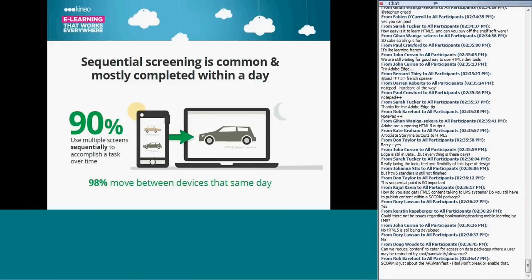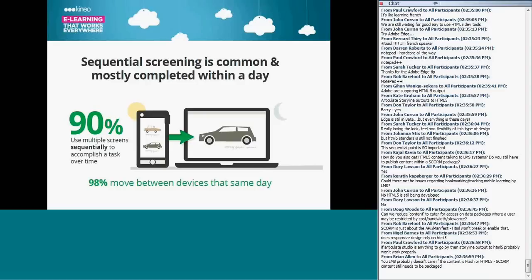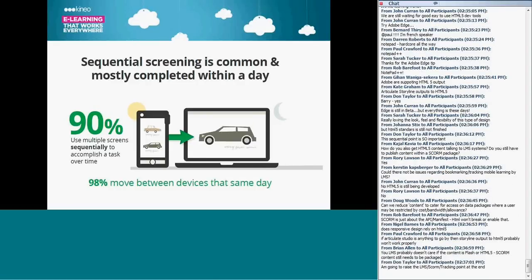So I think the world is moving to sequential screening, and I think that's interesting for us in e-learning as well. Will we have a generation come through that just expects that I start my e-learning on this device, and I can finish it on that device? What does it matter? It's just a device connected to the internet. And so I think we're going to have people who expect to sequentially screen.